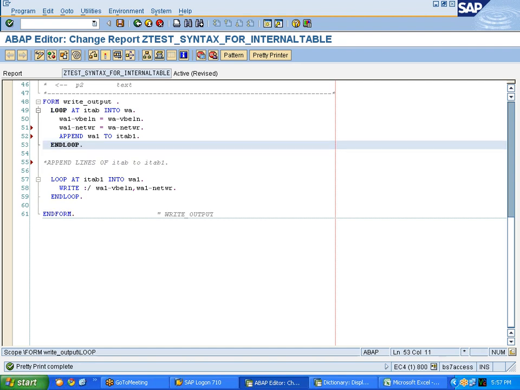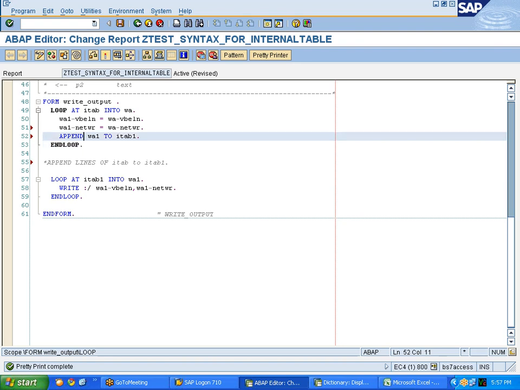And then the next one is what I was saying. Now I am going to tell you how to make the total. Instead of append, here I will say collect.